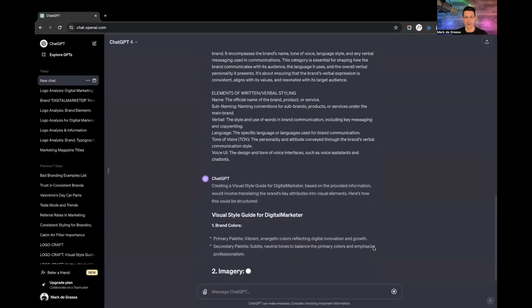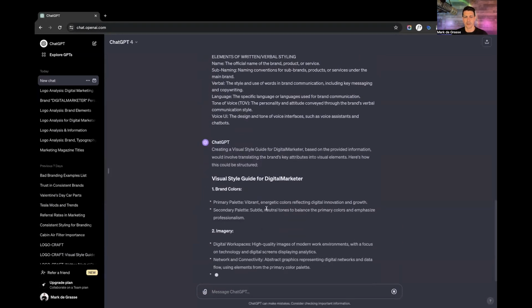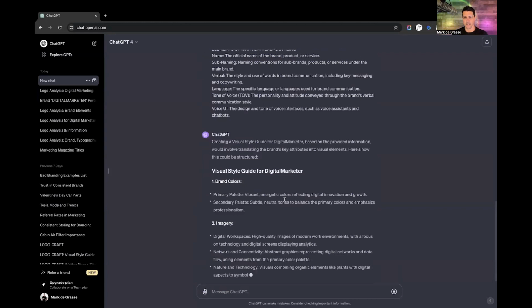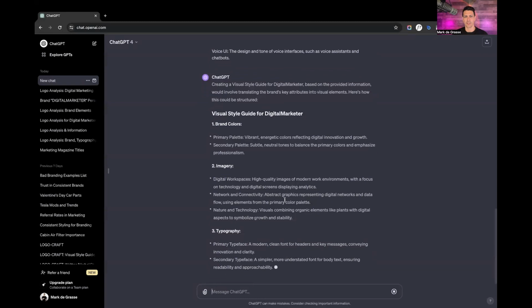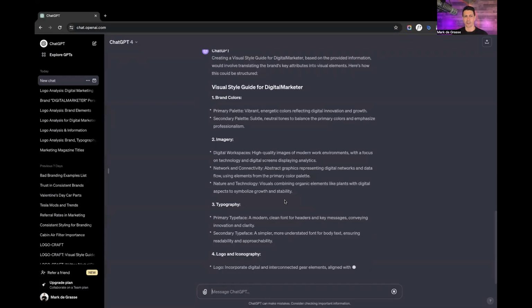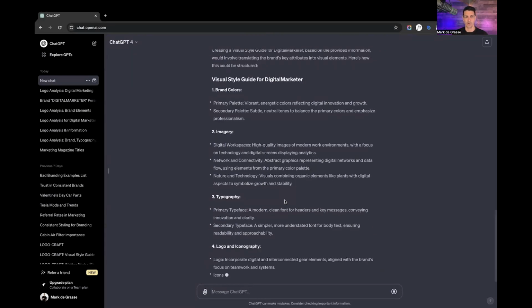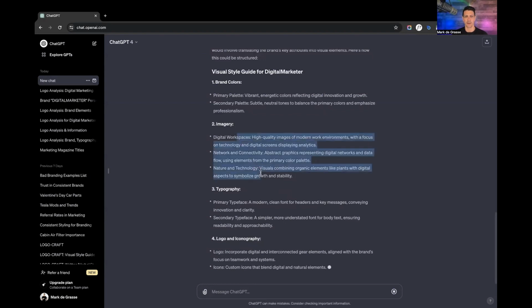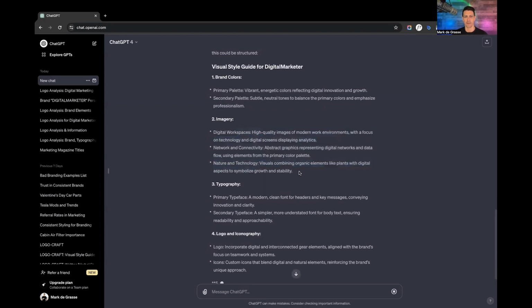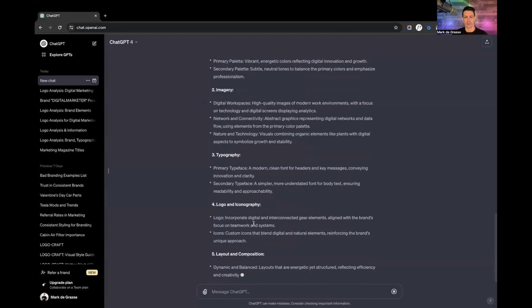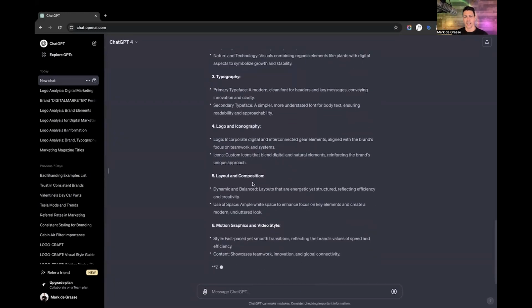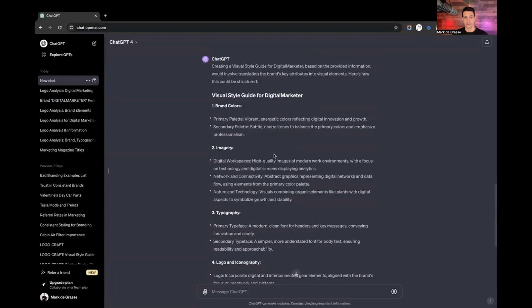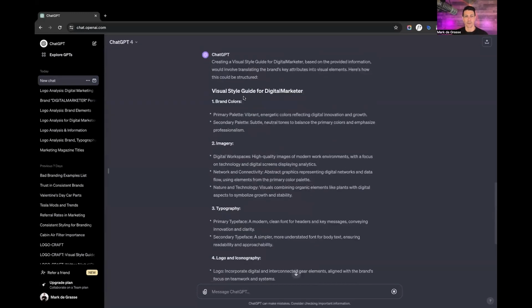Visual style guide for digital marketer. Primary palette: vibrant, energetic colors reflecting digital innovation and growth. Secondary palette: subtle natural or neutral tones balance the primary colors and emphasize professionalism. So you have imagery. Again, this is kind of what we generated with that last prompt for the stock images, typography, logo and iconography, layout and composition. And again, if this is wrong, correct it. Now we have our information for our visual style guide.